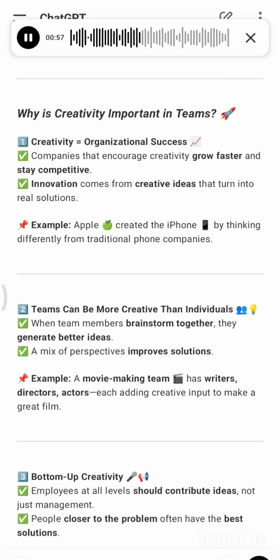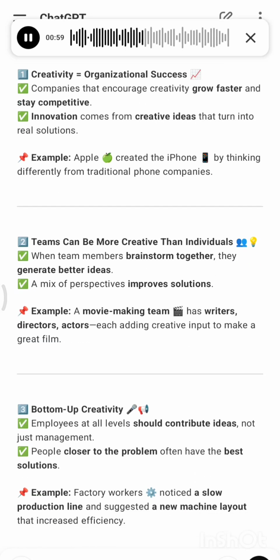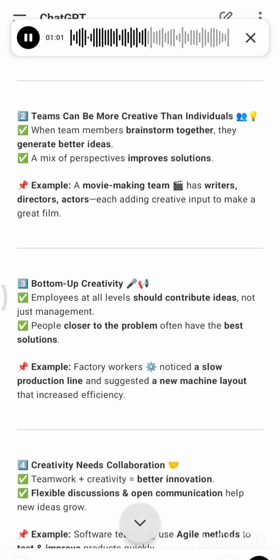3. Bottom-up creativity. Employees at all levels should contribute ideas, not just management. People closer to the problem often have the best solutions. Example: factory workers noticed a slow production line and suggested a new machine layout that increased efficiency.